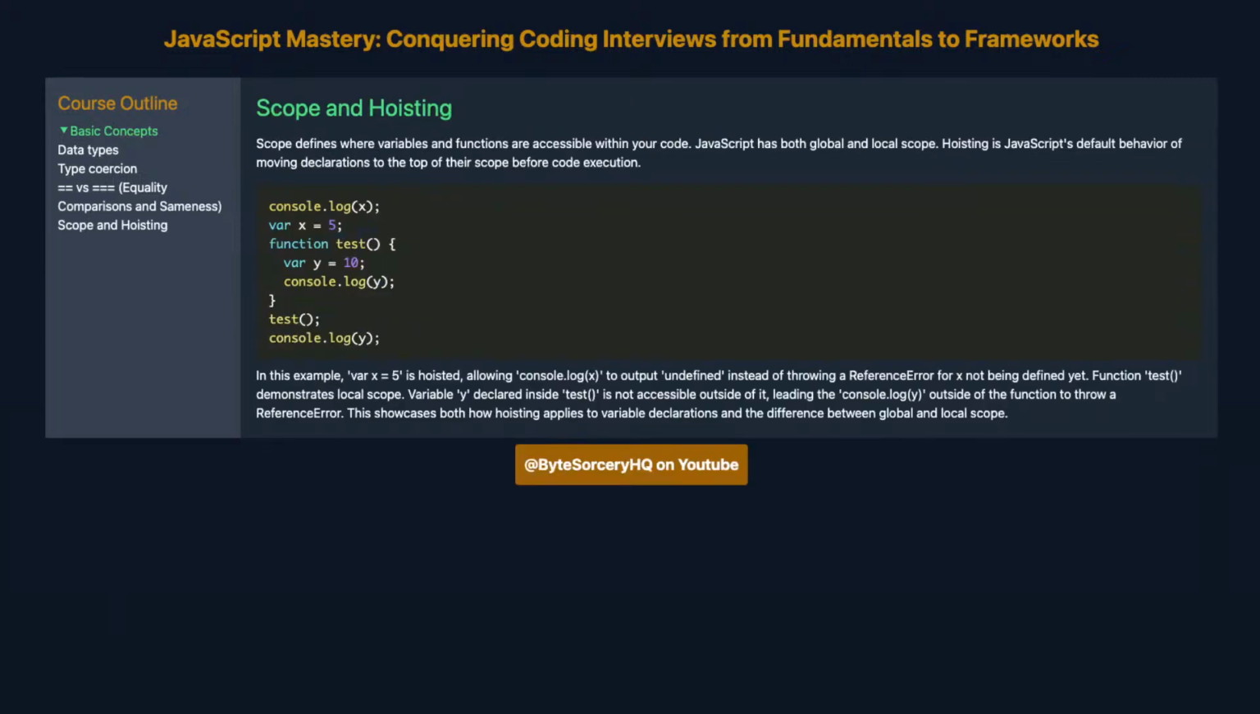Scope and hoisting. Scope defines where variables and functions are accessible within your code. JavaScript has both global and local scope. Hoisting is JavaScript's default behavior of moving declarations to the top of their scope before code execution. In this example, var x equals 5 is hoisted, allowing console.log x to output undefined instead of throwing a reference error for x not being defined yet.